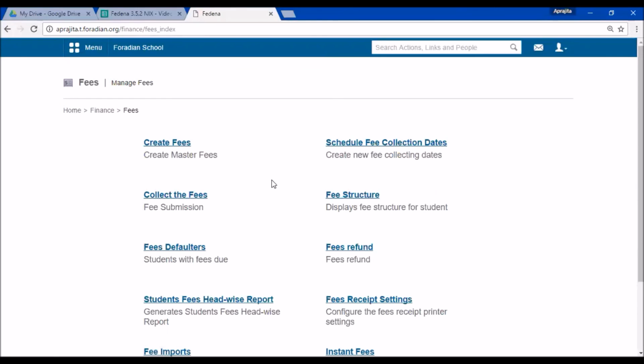In the next video, I will show you how as an administrator you can collect the fees and how as a student or the guardian of the student you can pay the fees, which is fee submission.